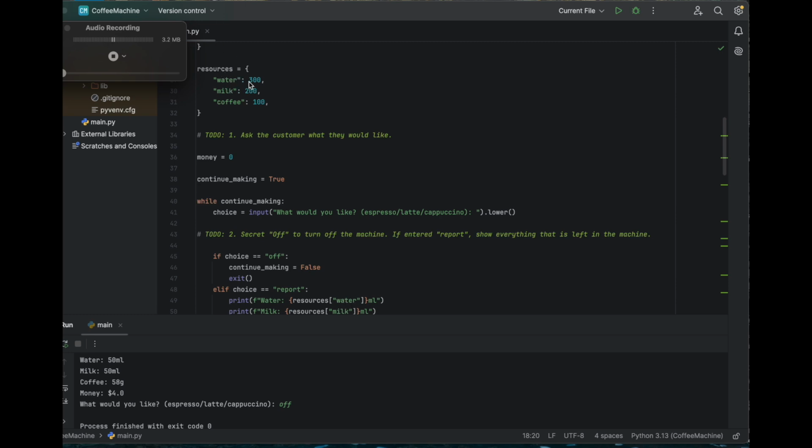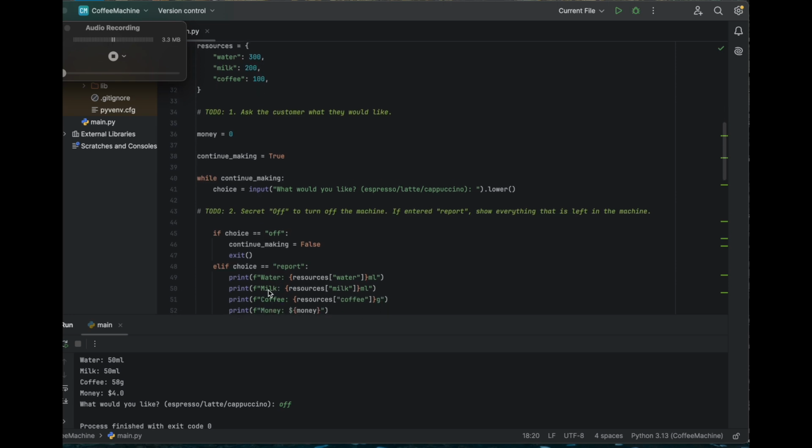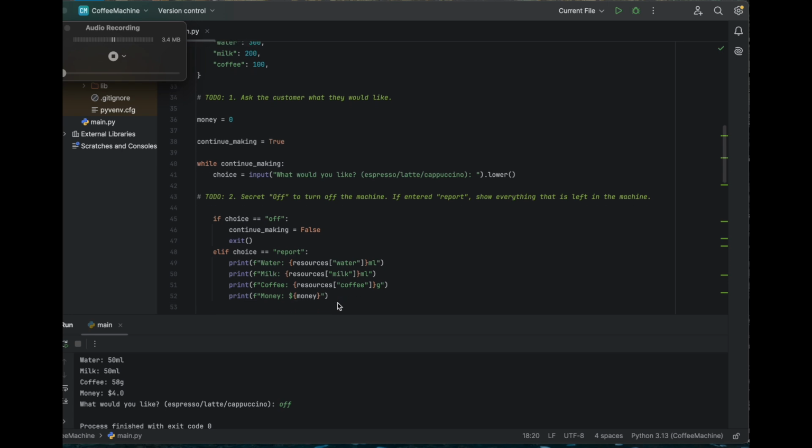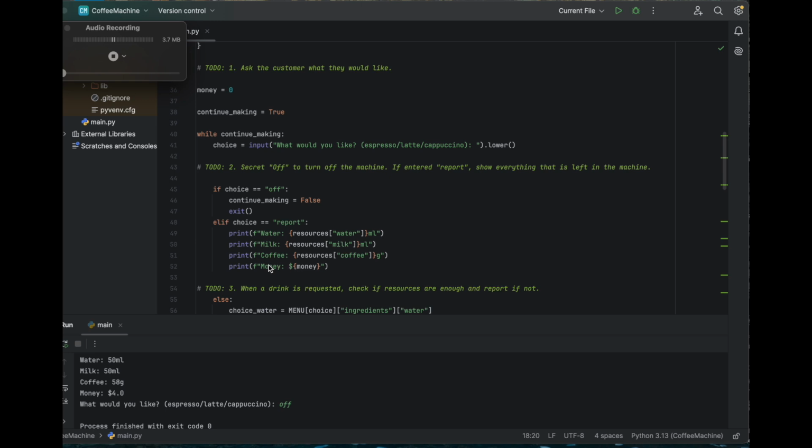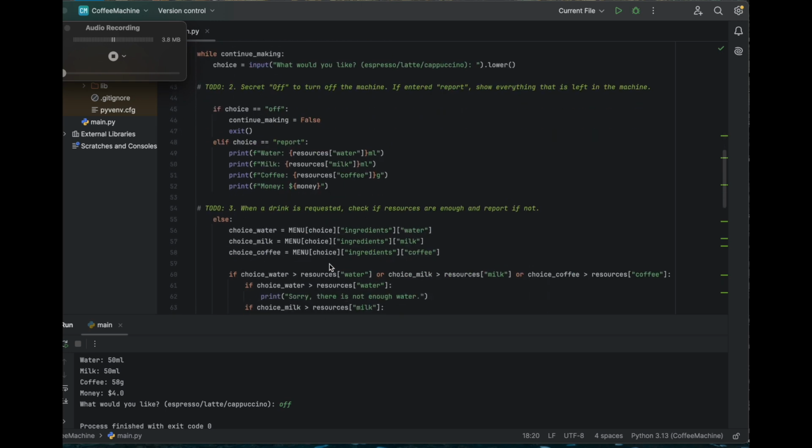So I'm going to print the water left. And it's the same thing for milk, coffee, and I want to print the money that the coffee machine has. So I'm going to set a new variable, money equals 0 at the beginning, and I would print the amount of money.